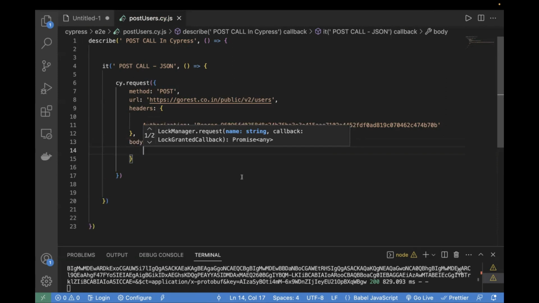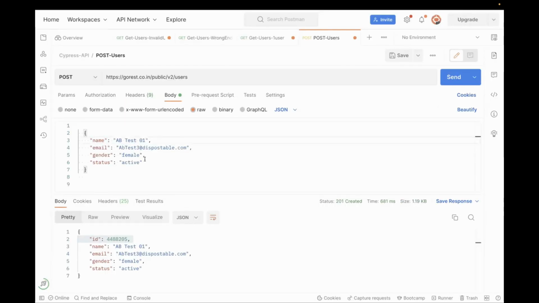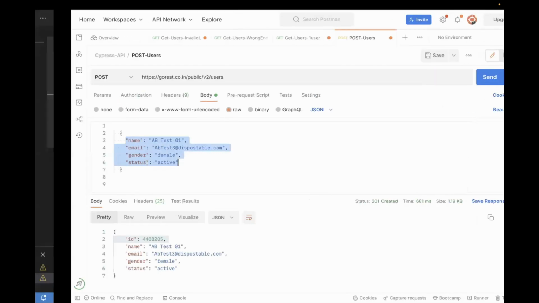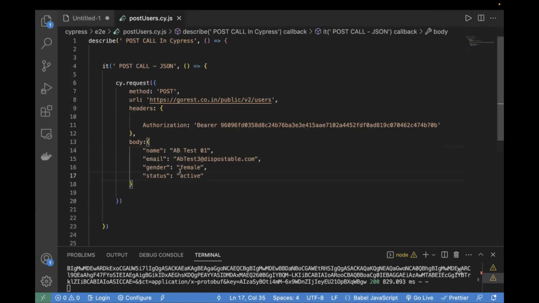So the body which we are going to use is this one. Just copy from here and paste it inside the body. Fine. So now our JSON is also ready. So what we did, we created the cy.request method. We are passing the method as POST. We are passing the URL. We are passing the headers, and then we are passing the body also. Okay. Now this is done.